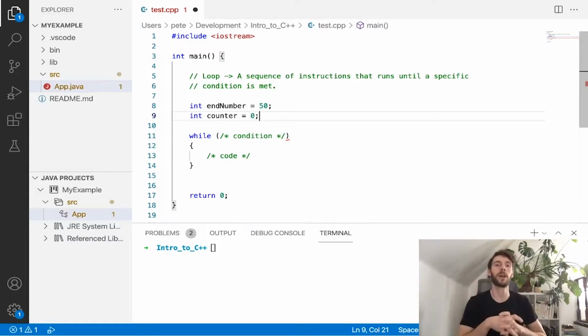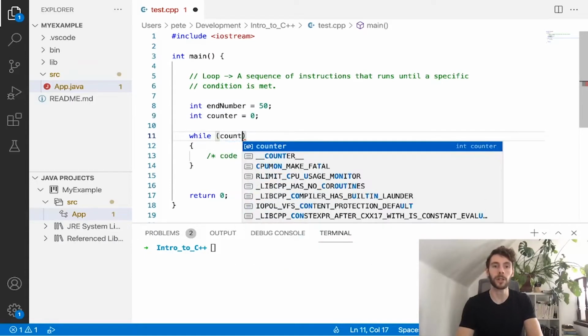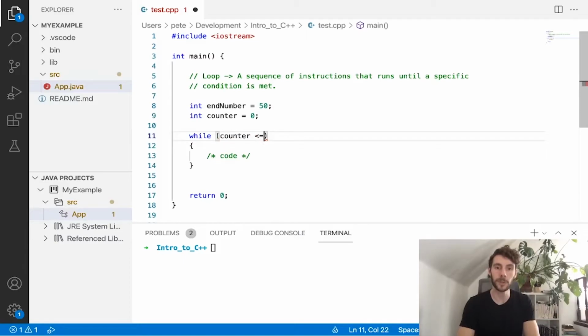What I'm going to do is use this in our while loop. I'd like to increment the counter by 1 every iteration of this loop and print it until we get to the end number. So as long as the counter is less than or equal to the end number, we'll keep executing the loop. How I write that as a condition is: while our counter is less than or equal to our end number, we'll execute this while loop.